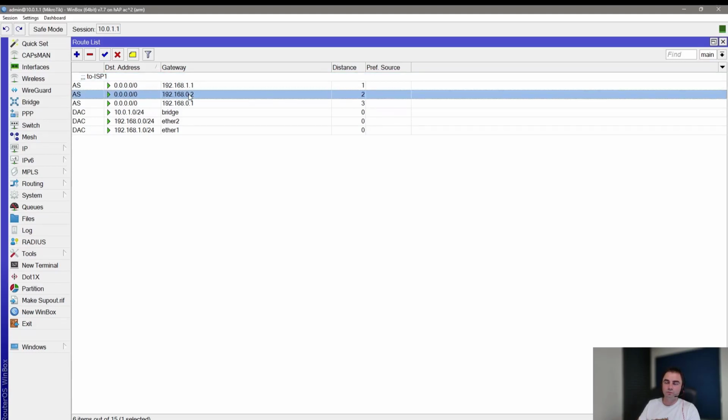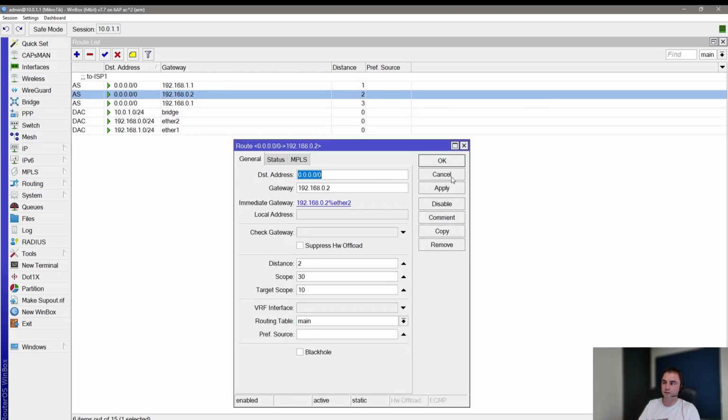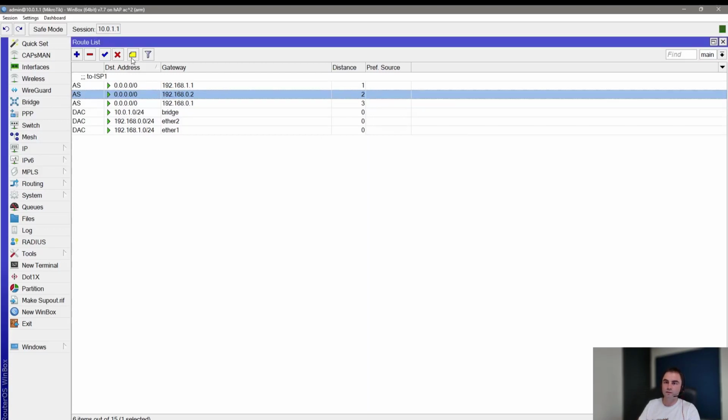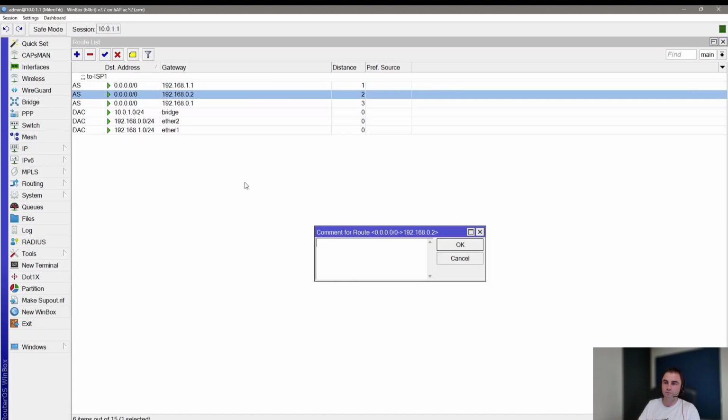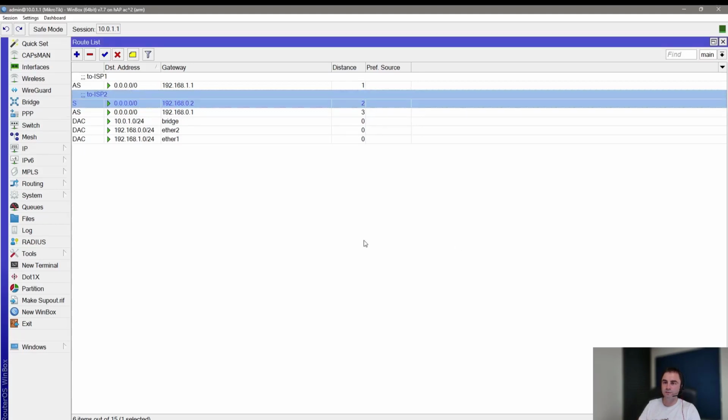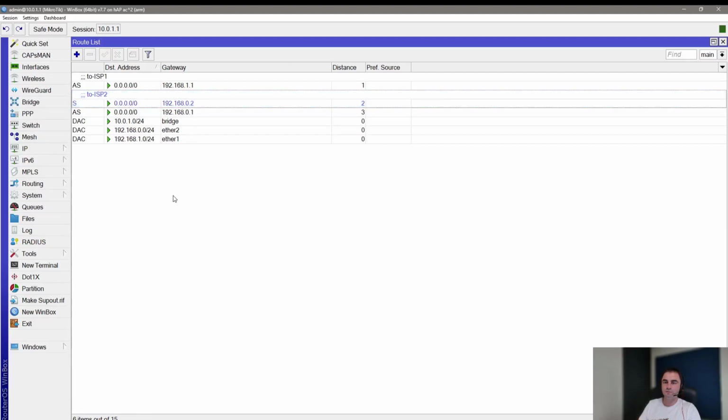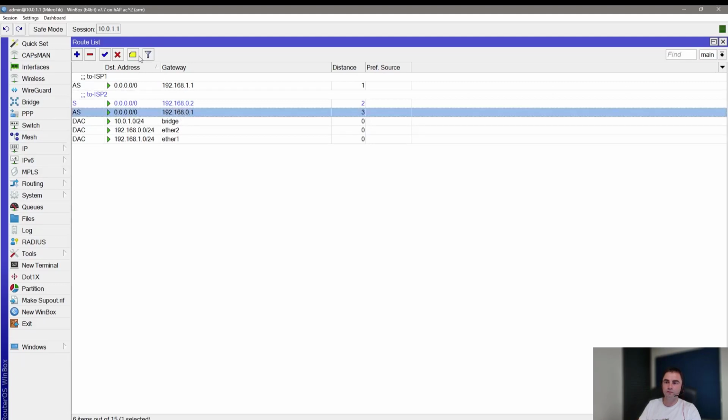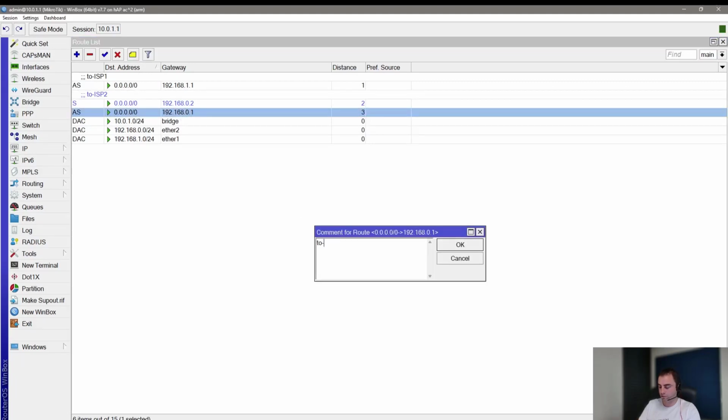Then 02 is ISP2. I can either click it and say comment here, or I simply go to this button here, which is comment, and I say to ISP2. This is how I will match it so my script can work. Of course, there are so many different ways to do it, but I find this the simplest way and very effective. So the last one, which I call to ISP3.